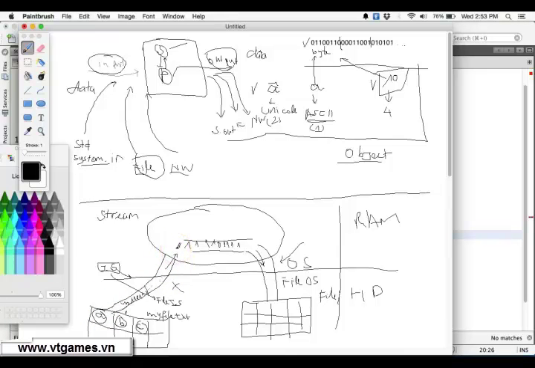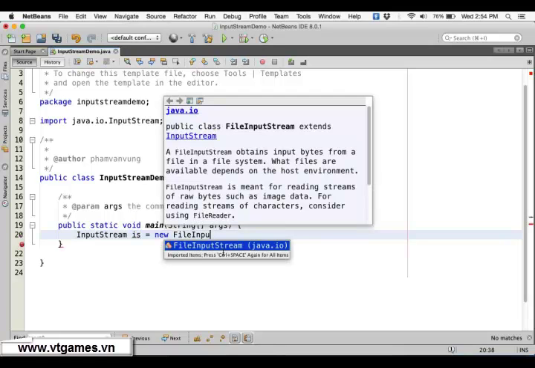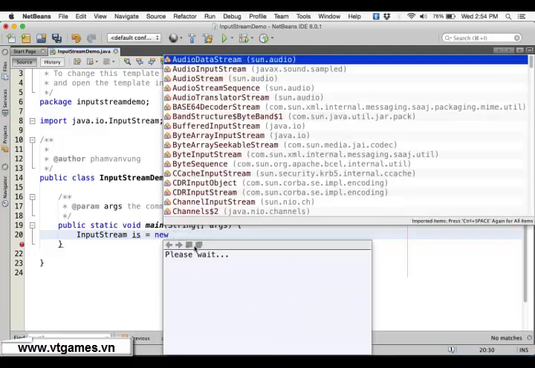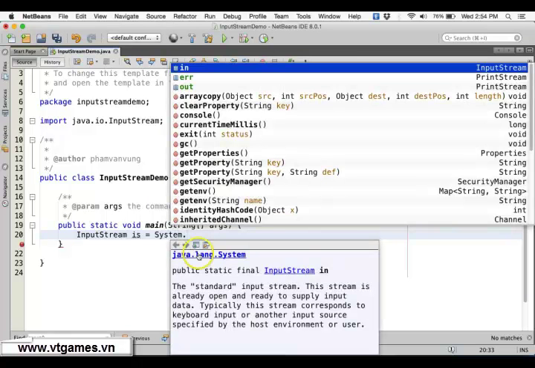From where? We don't know yet. It might be from a file, from a network, from System.in, depending on what we are working with. In this case, we would like to read from a file, so we can do new FileInputStream. InputStream is abstract, and FileInputStream is a concrete class. Abstract means you can use it to read data from different sources, while this one reads from a file specifically. You can also read from System.in, as it's an input stream.